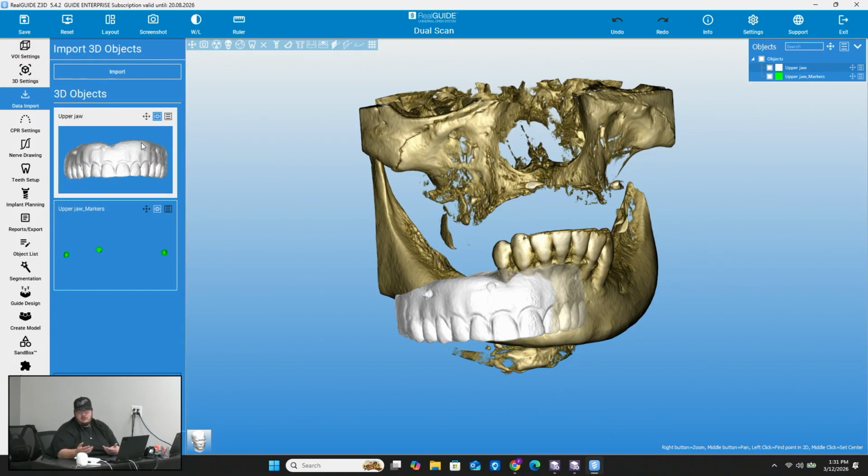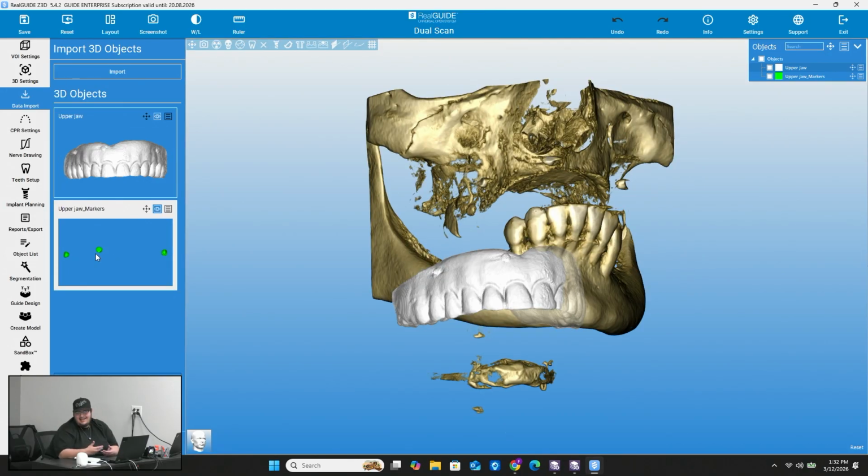Data import is going to show us all the objects that we've already brought in. So for us, because of the process we just did before, we brought in two different objects. We brought in an upper jaw and we brought in markers, or of course the upper prosthesis. So that is what's happening when you do those first steps that I just showed.